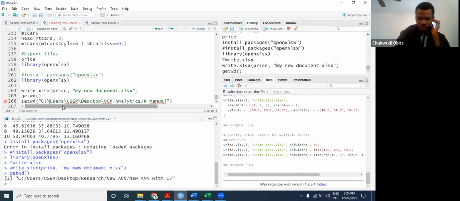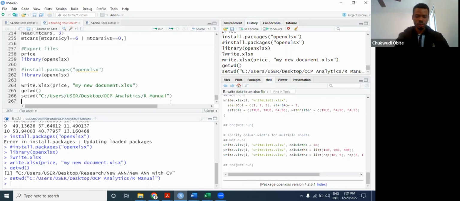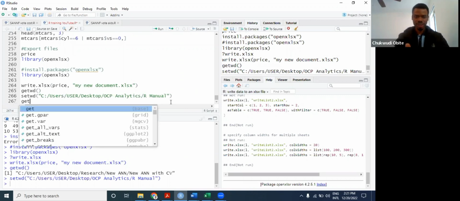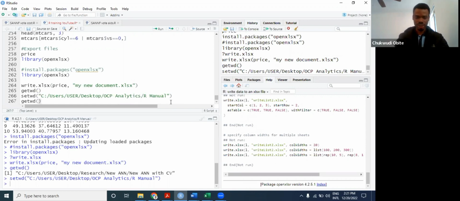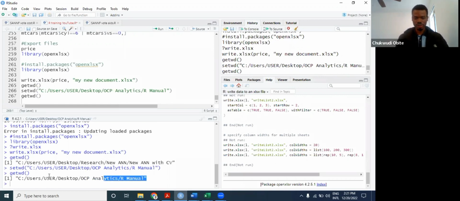Then it's not the backslash, we use slash. I think I got the name. Sometimes, which of them is it, backslash or slash? So this is what we use. Can't remember. So this is it. So I'm setting the folder that R should be saving all my files. If I want to check if what I did in line 266 was successful, I will do getwd, get working directory again. Correct. So it was successful.